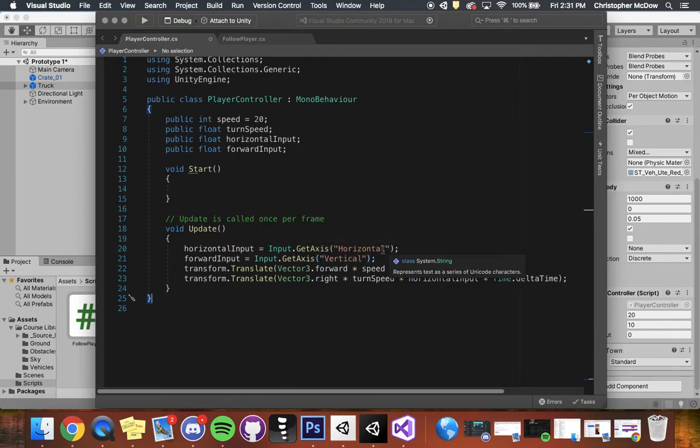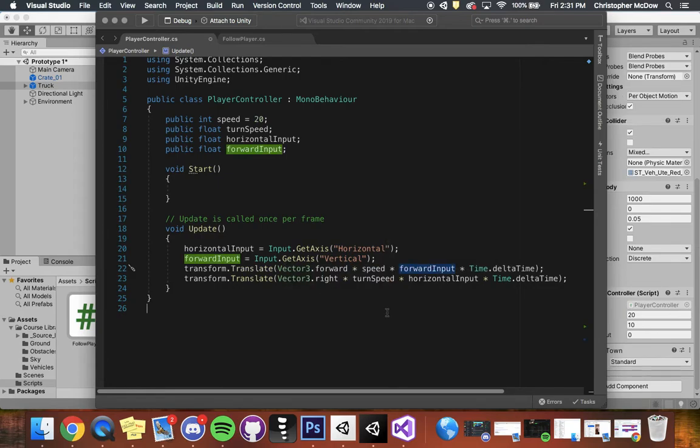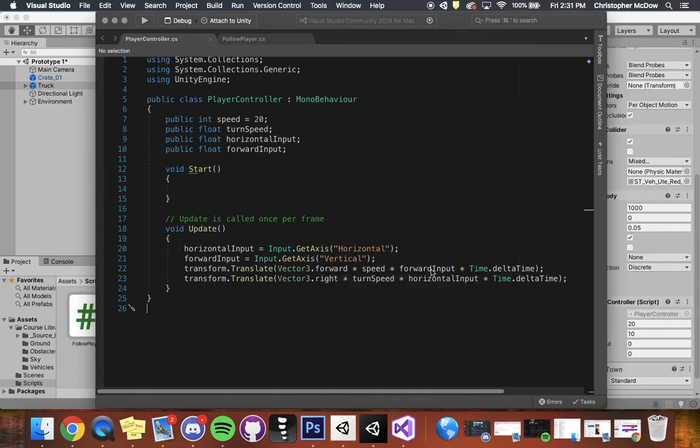And the same thing, I need to multiply my speed, how fast it's going forward, by that forward input. There you go. Save that. So these look very similar. Vector 3, this one's going forward, this one's right, multiplied by its speed, and then multiplied by its input, whenever I push a key, and then time dot delta time.